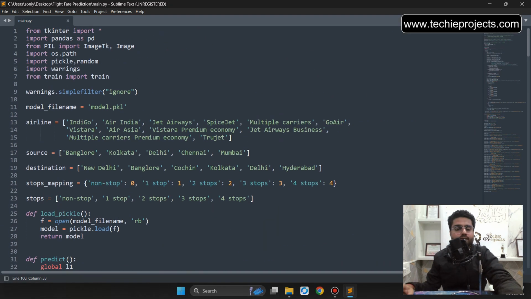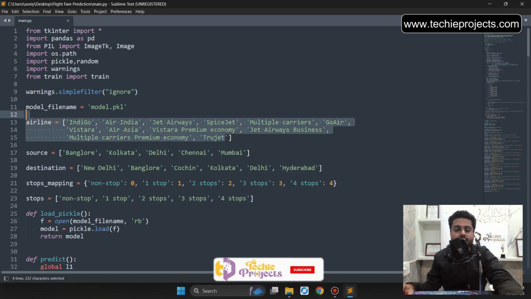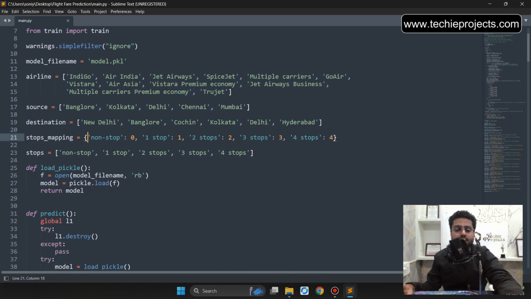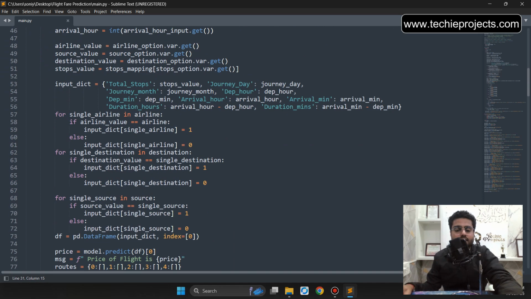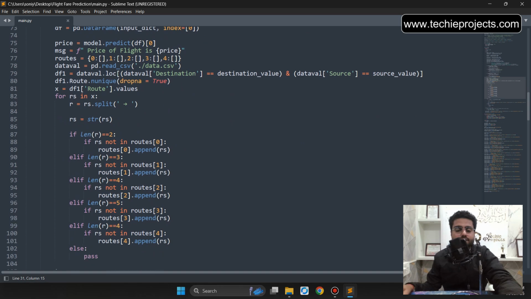Let's scroll up from starting seventh line. We are importing the libraries and we are generating the model.pkl file, and we are defining the airlines, and this will be the source, destinations, stop mappings, stops, and defining load pickle, defining the predict functions. Let's scroll down.